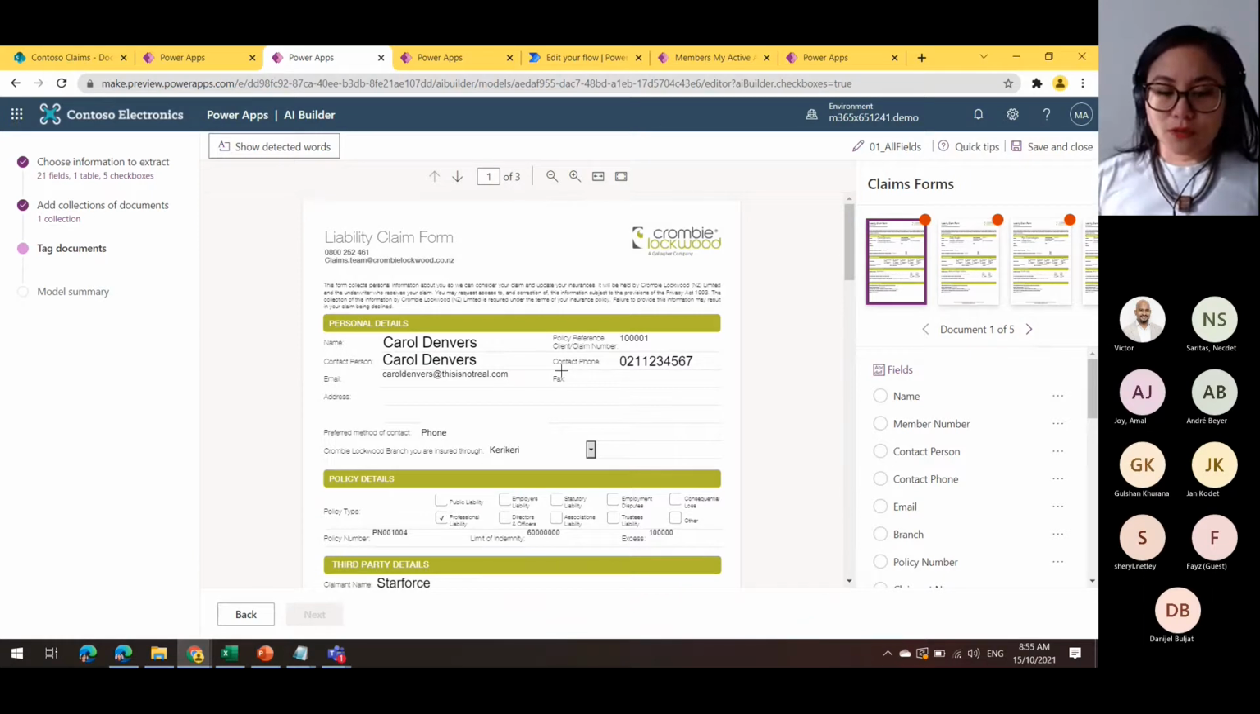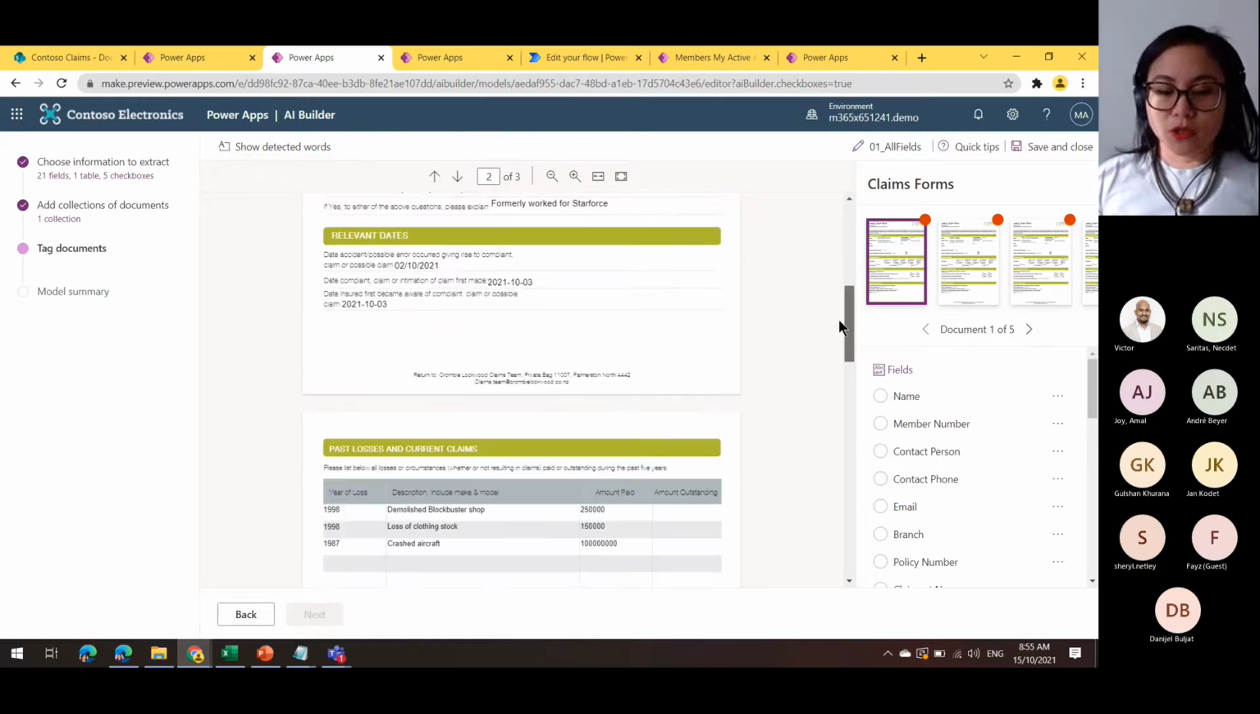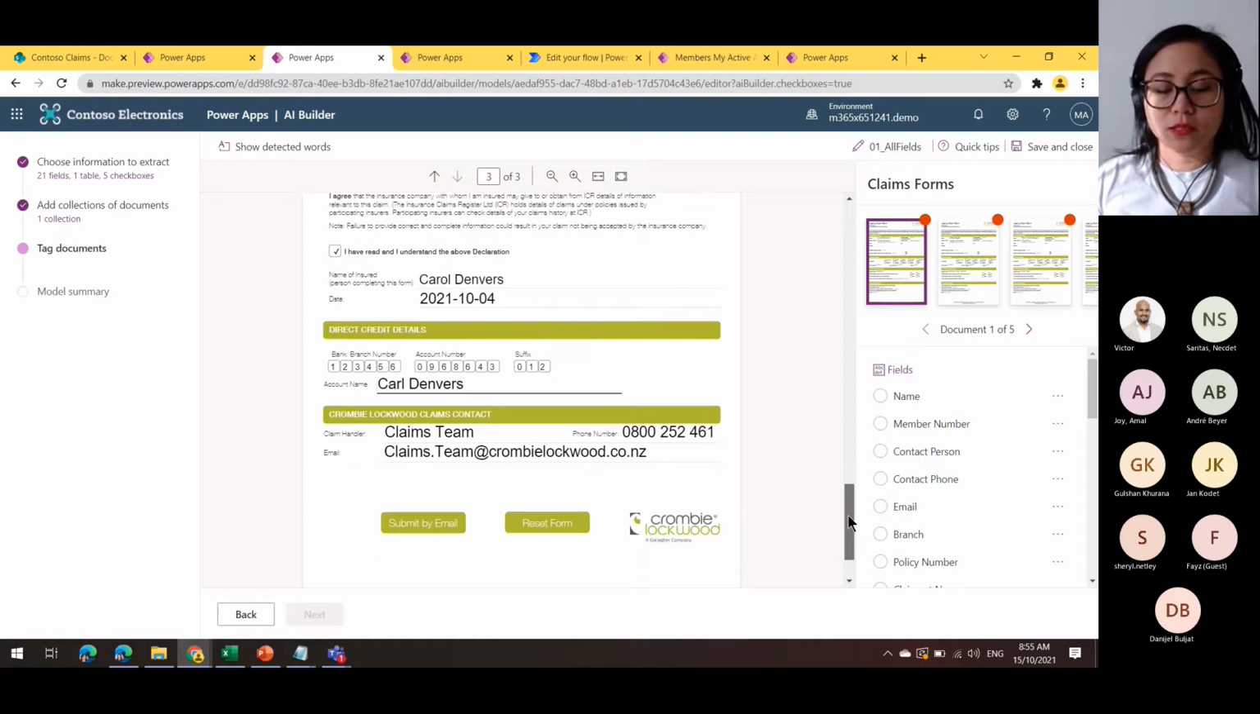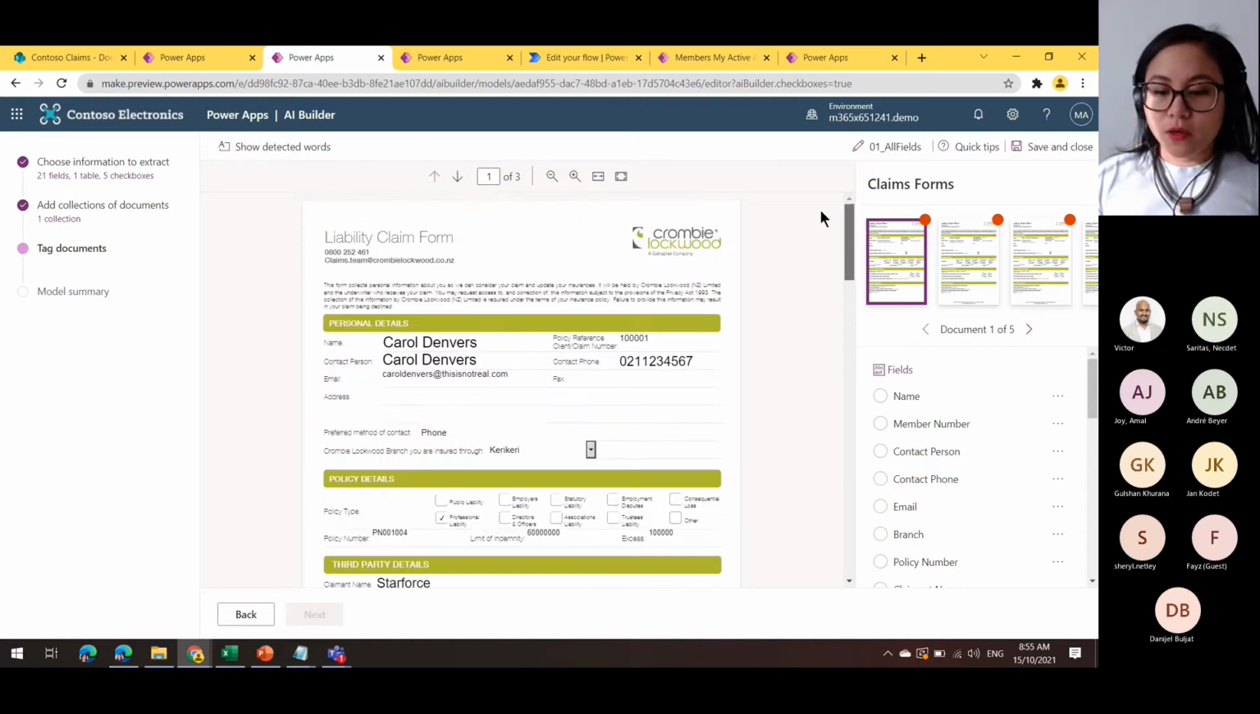Just to give you a bit of a navigation walkthrough, in the middle is where it's going to show you the pages that it has analyzed and picked up from the form that you've submitted as part of that collection. Over here on the right are the fields that we've defined in the first step, and this will allow us to tag the fields in the form. So let's go ahead and do that. If I use my mouse, as you can see, I'm dragging my mouse cursor over where I want to highlight the data, in other words, tag the data.